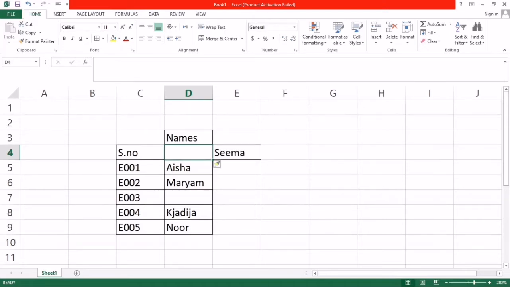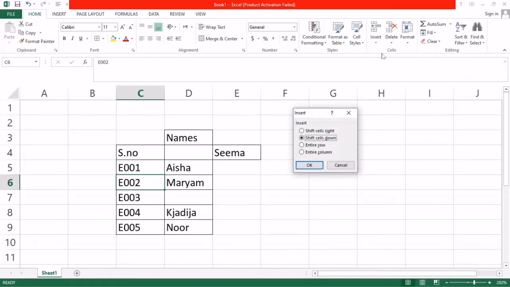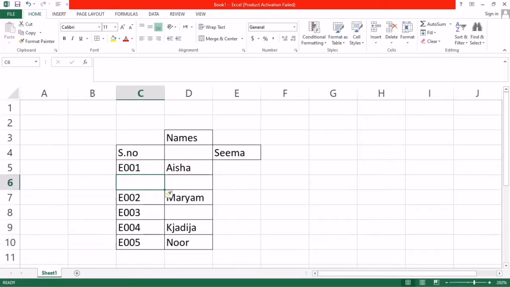So this is a very easy method to change anything in your sheet. Again I put my cursor here and click here, Insert Cells, and choose entire row. Okay, so you can see a complete row appears, this new row appears here.